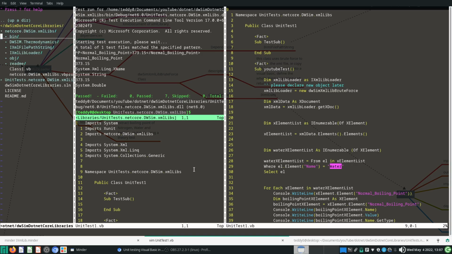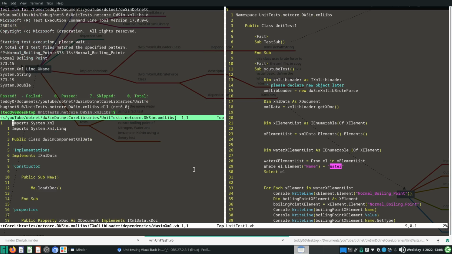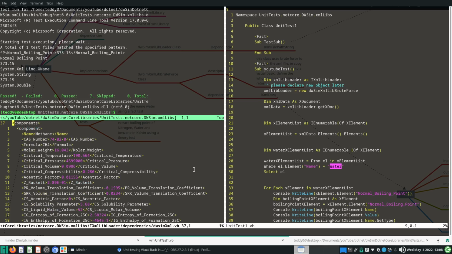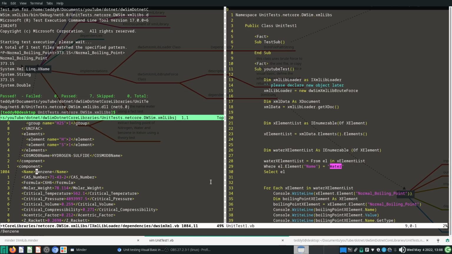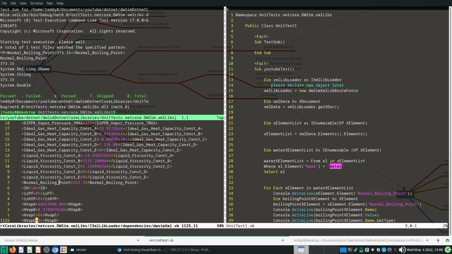I'll go up, library loader, dependencies, xml.vb, and open this file. I'll use Ctrl F to page down, that's a Vim key binding. If I look for benzene, yes, we have benzene right here. And you'll see that the boiling point here is 353.3 Kelvin.